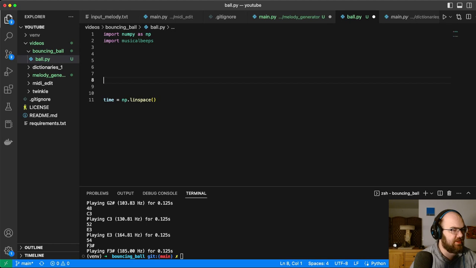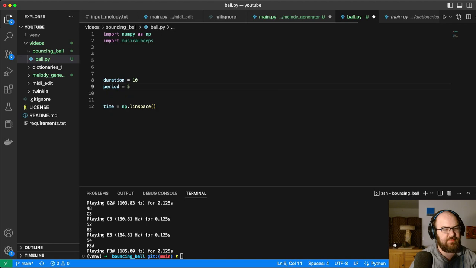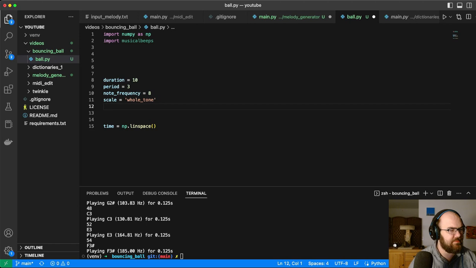I need my duration equals the 10 seconds duration of the piece. Period equals 5. Let's make it shorter, 3 seconds, that's how long it takes the ball to drop and rise again. Note frequency 8, that's how many notes per second. Scale equals whole tone. We'll come back to that later. Starting height equals 80. Floor height equals 40.